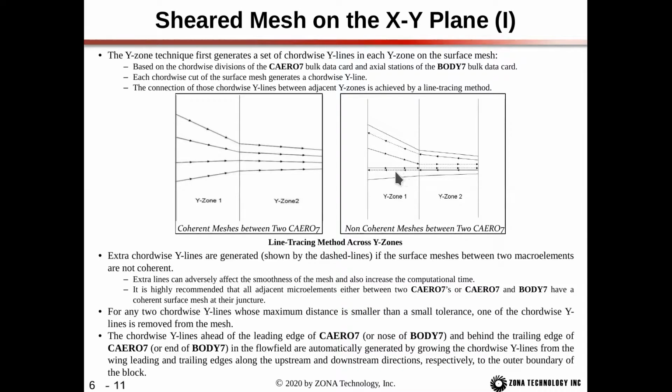So for example, if it removes the aft line, then when we do the mapping on Y zone 2, the computational mesh to the ZEUS, our grid isn't quite coherent. ZEUS will still map the pressures back. That'll be fine. But you do want to avoid this because you're not sure which line it's going to remove. So it's best just to have the coherent mesh.